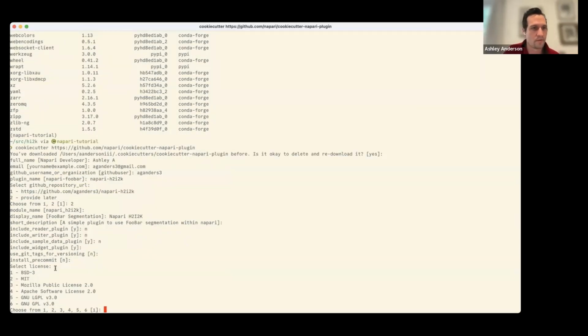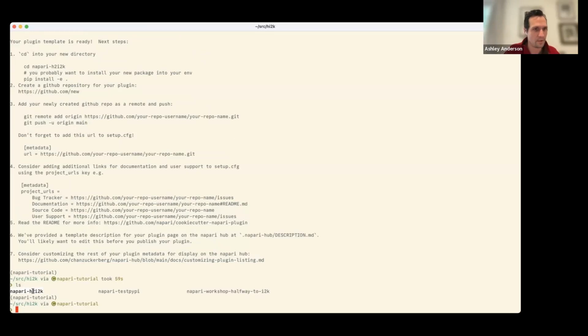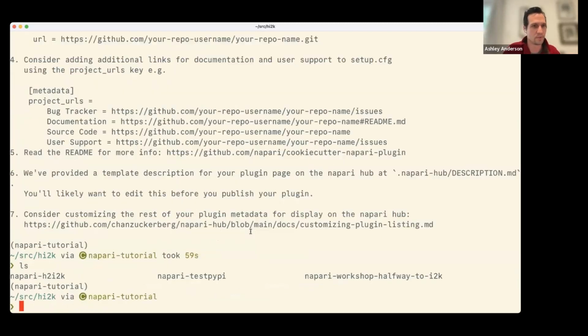You can look into all these in the Napari cookiecutter repo. It lets you choose a license. And now if you look in this folder, this directory, napari-h2i2k, is the one I just generated. I'm sorry if my text is super small. Maybe I can make that better.